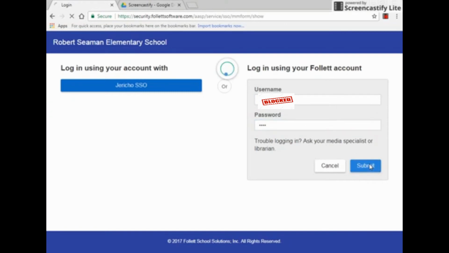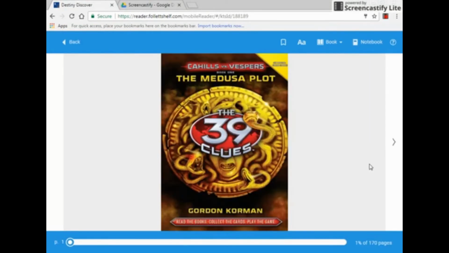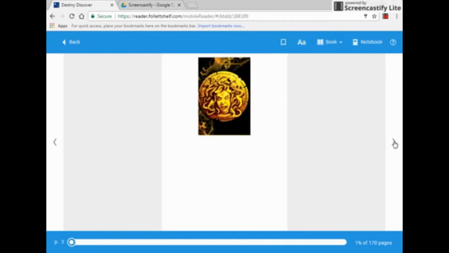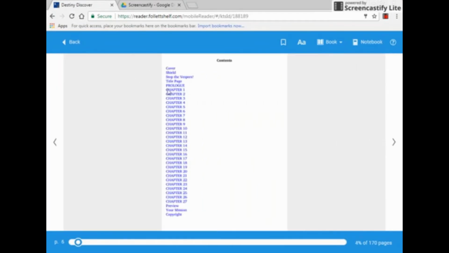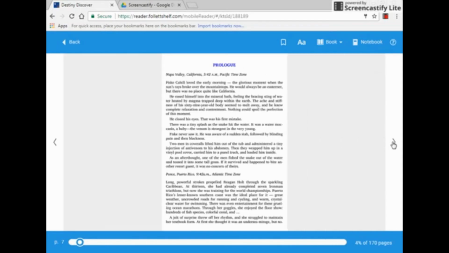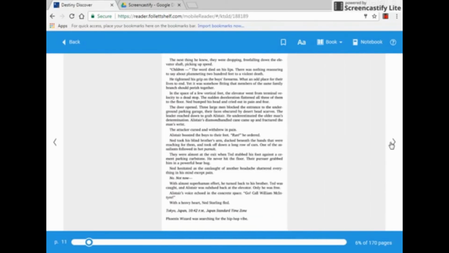Hit submit. And now I should be logged in and I should be able to read my ebook. Okay, here's the cover. I can use these arrows to go to the different pages. Okay, here's the table of contents, prologue, and we're starting with the book.